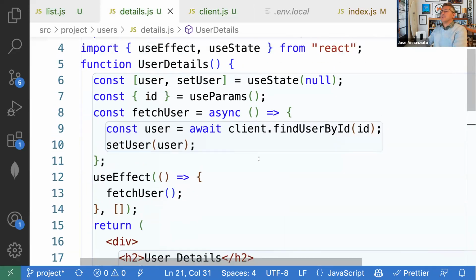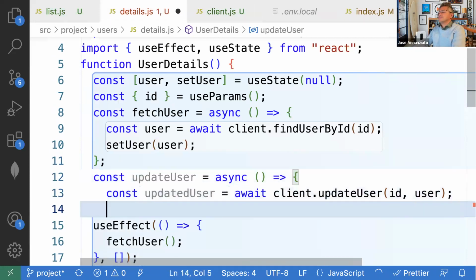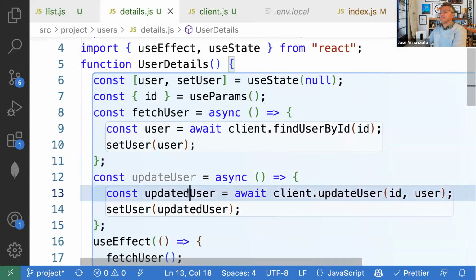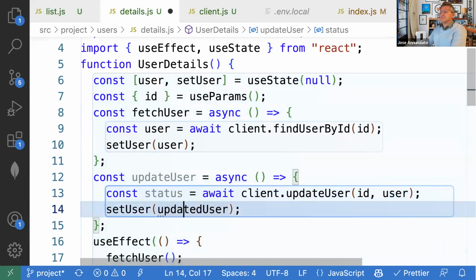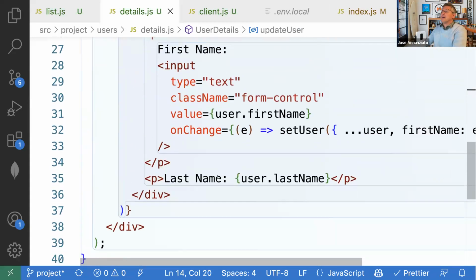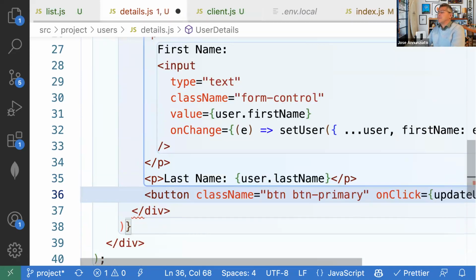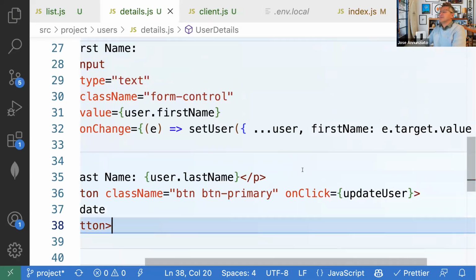So in the details now, we're going to have a handler. We're going to say const update user, which uses the client, comes back with the updated user, which is not true. What comes back from the server is a status, which you don't want to use for updating the local version. It's just a status object. It doesn't include any user information, so you don't want to do that. And we invoke it when we call on a button with a primary that we call the update user here. So let's try it out.